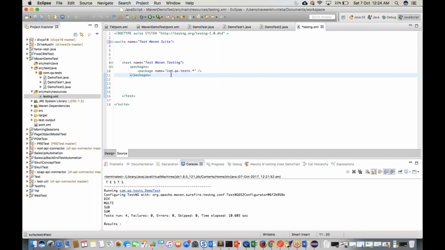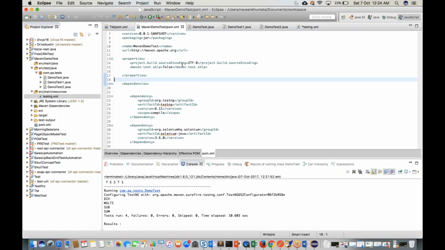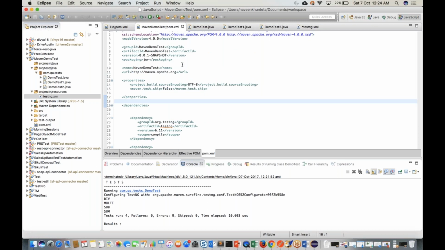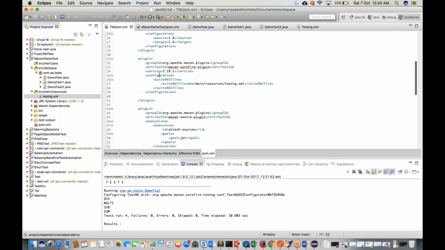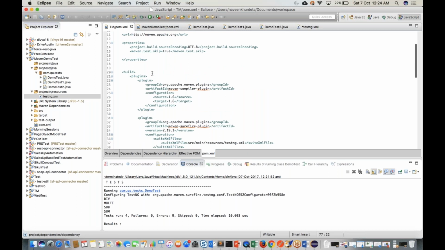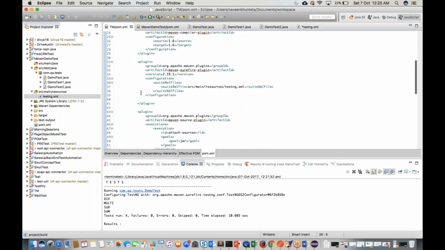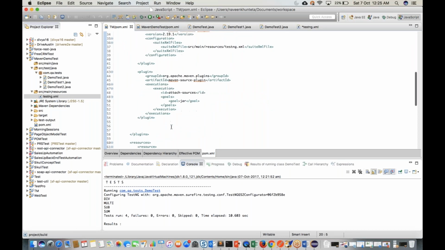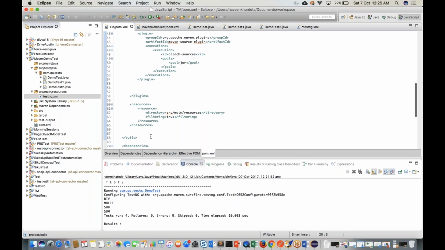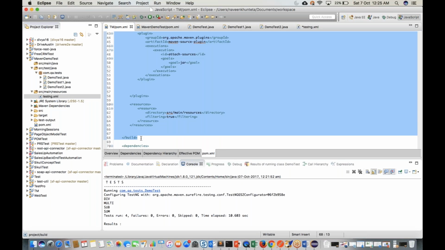So I have to add my plugins into my pom.xml file. I have to add 3 plugins: compiler plugin, surefire plugin, and resource plugin. I'll give you these plugins. See, these are the plugins. You have to pick them, and plugins will be written inside the build tag. This is my compiler plugin, surefire plugin, and this is my source plugin. To build, just copy from here to here.